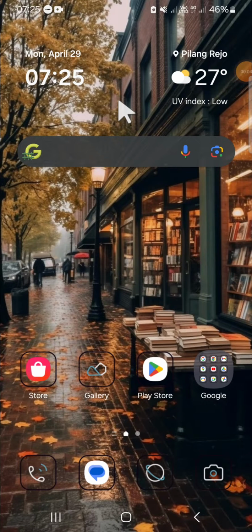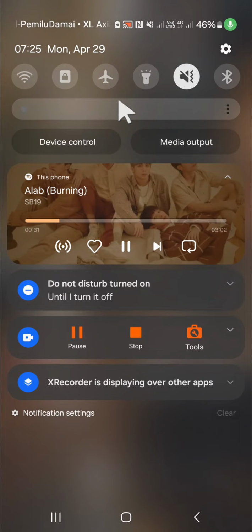In today's video, I'm going to show you how you can control music from the lock screen on an Android phone. Okay, let's get into it. Here I'm playing music in my Spotify and I'm going to control this music from my lock screen, so I don't need to unlock my phone to change the music.